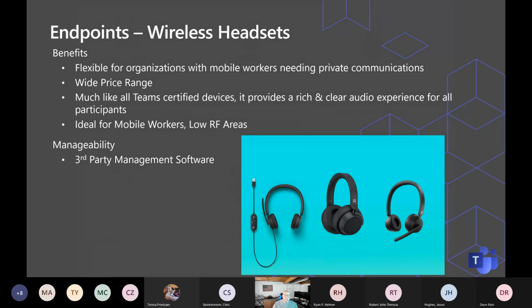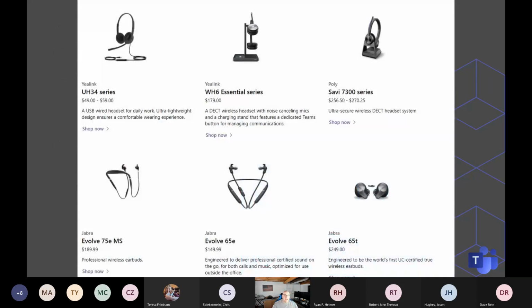So as an example of the different devices that you have, this is just some of them, but you have some just plain Jane earbuds, the Evolve 65T from Jabra. So those are very similar to that of an AirPod, for example, where it's just two little pieces you put in your ear, and then it's a full-on Teams certified headset. But you have different ones that go around your neck. You've got docked headsets. You've got just standard wired and wireless ones as well.